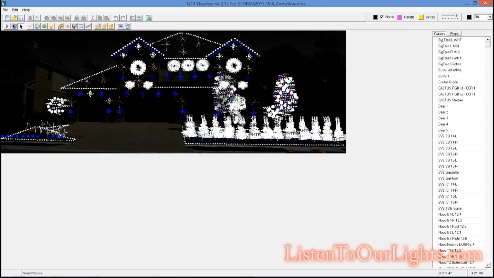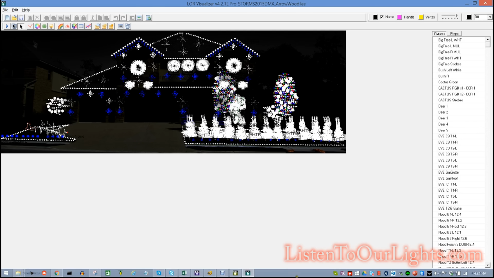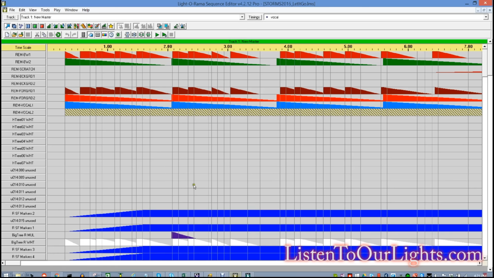Here I have a picture of my house from the visualizer, and I have all these single channel snowflakes. Last year I converted a couple of them over, but this year I want to convert the rest of them over, or most of them. The thing is that they are all represented by single channel.